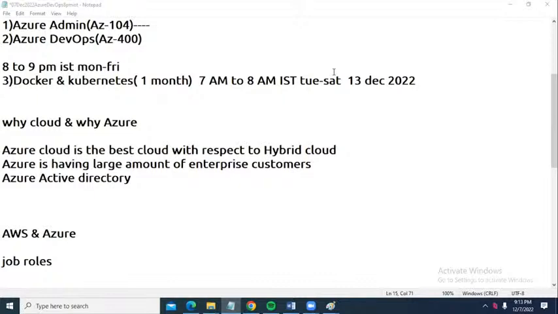I like this one. Is the duration 2 months or more than that? 3 months. Is it including Kubernetes and Docker, or parallel? 2 months for this one and 1 month for Docker and Kubernetes, in parallel. We have to attend both. Docker and Kubernetes will finish in 1 month, and this 8 p.m. to 9 p.m. batch finishes in 2 months.